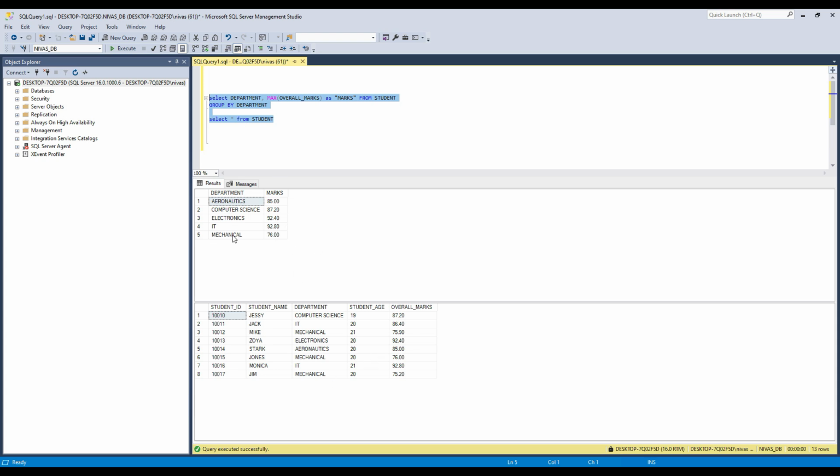Mechanical has a maximum mark of 76. Let us see whether it's correct. Mechanical has 76 and 75.20, so the maximum mark is 76. Similarly, IT has 86.40 and 92.80, so the maximum mark is 92.80. Similarly, you can use minimum also. Let us execute. See, mechanical has 75.20, which is the correct one. Here also it has come out correct, which means the minimum function has worked correctly.